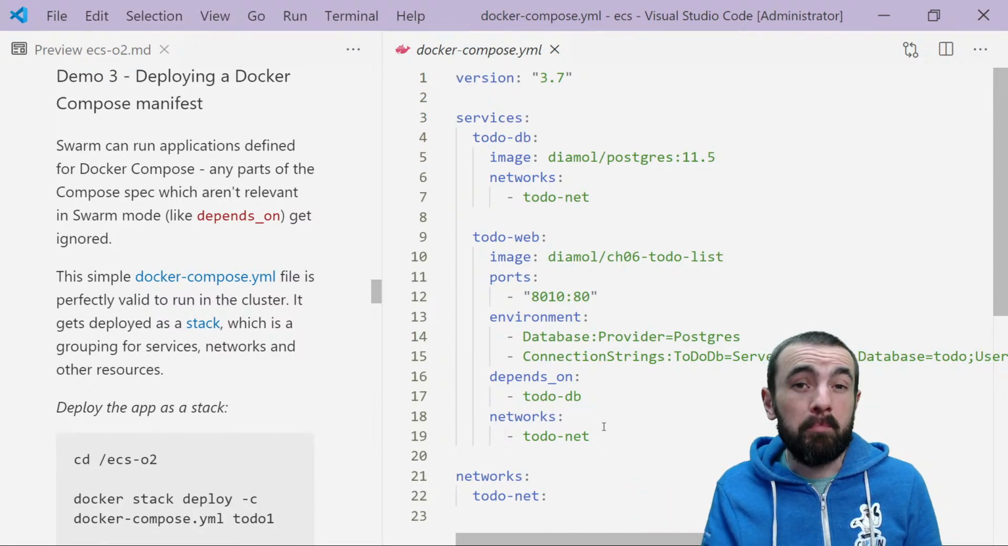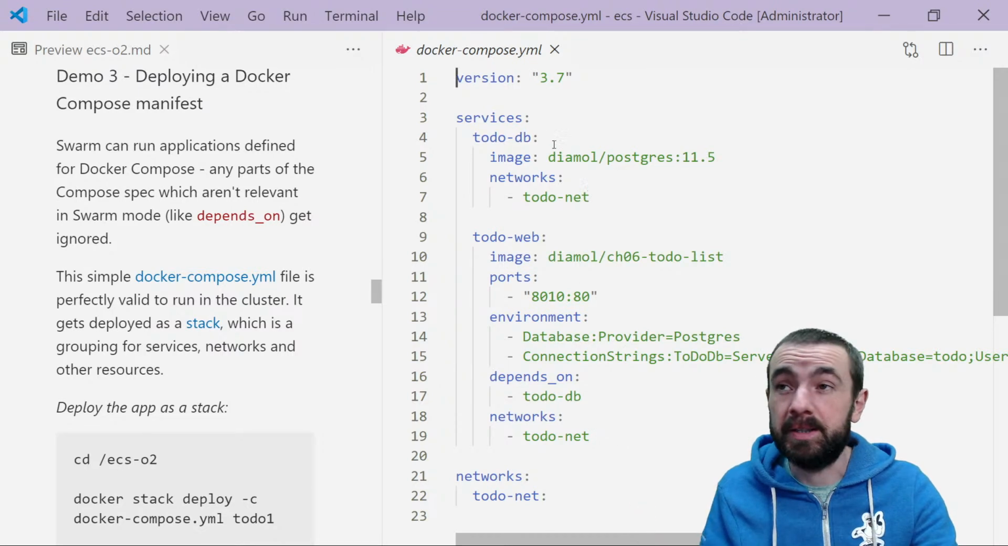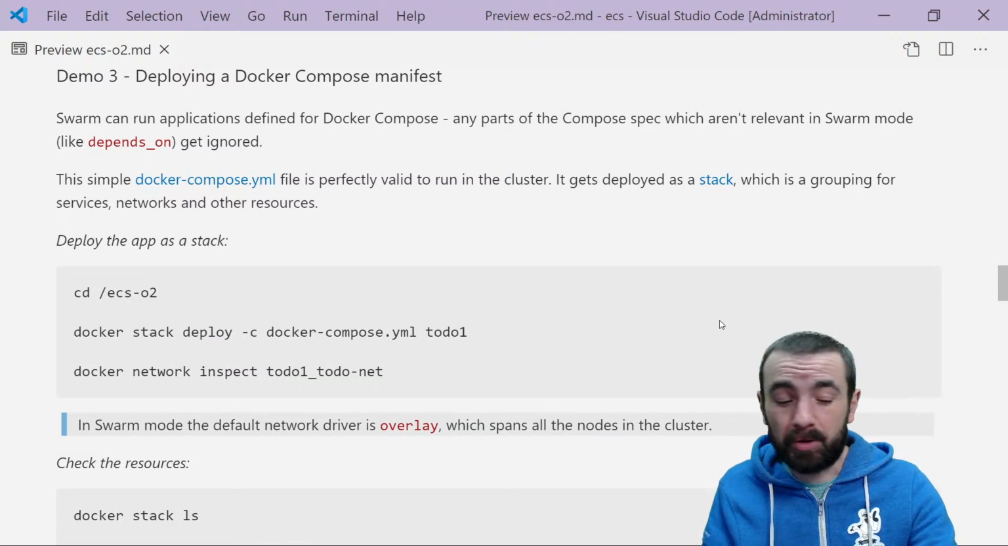Okay, so that depends on flag won't mean anything. Docker Swarm just ignores it and it will start the containers all at the same time. But it's a standard Docker Compose format.